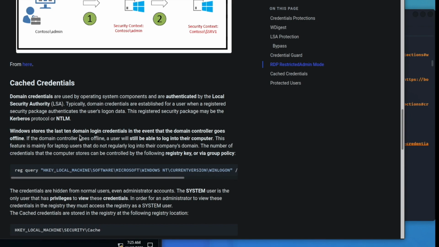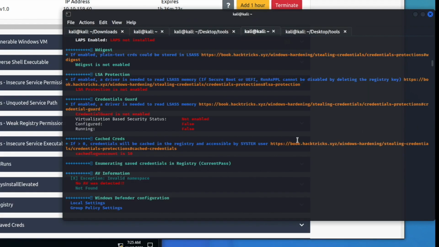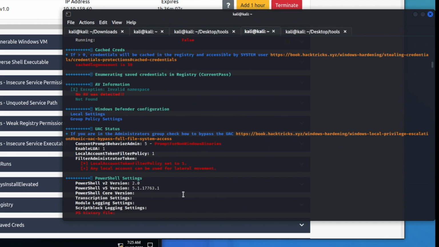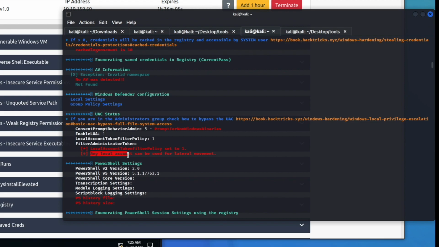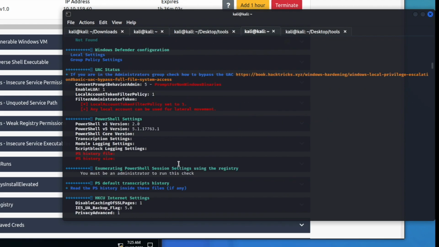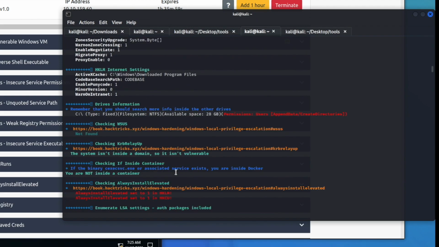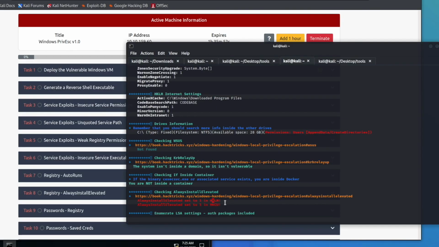So you have this right here, you can read through it and learn about it, but we're not going to be using that right now. So you have cached logon accounts, and it tells us that there's no AB detected. This would be really bad if it was in the wild. And we can see right here, any local account can be used for lateral movement, which would be really good for us if we were on a network. And then we keep on scrolling down, and we see we have this AlwaysInstallElevated right here.